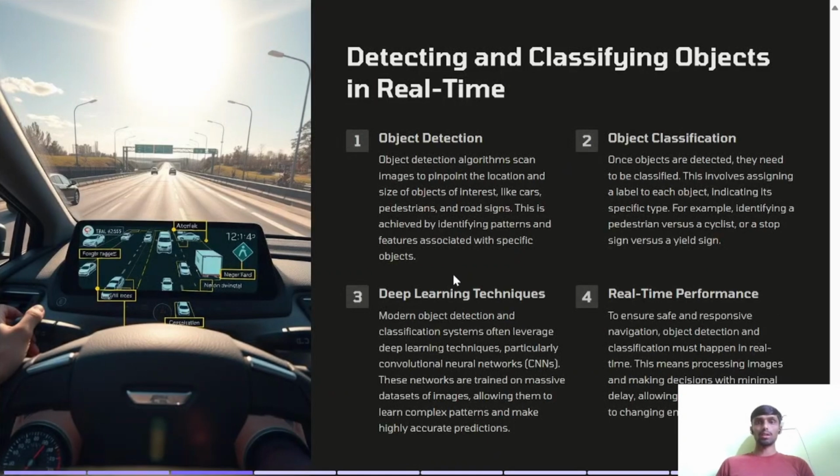And coming to detecting and classifying objects in real time: object detection, object classification, deep learning techniques, and real-time performance. Object detection algorithms scan images to pinpoint the location and size of objects of interest like cars and road signs. This is achieved by identifying patterns and features associated with the specific object.